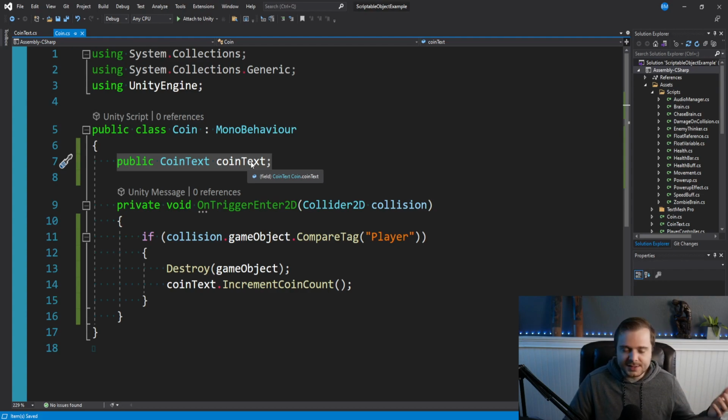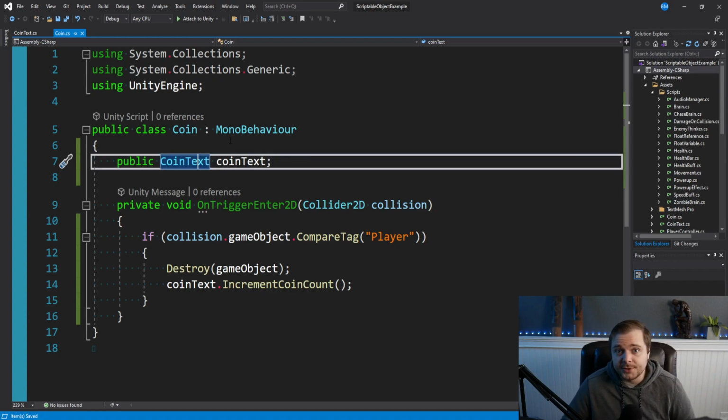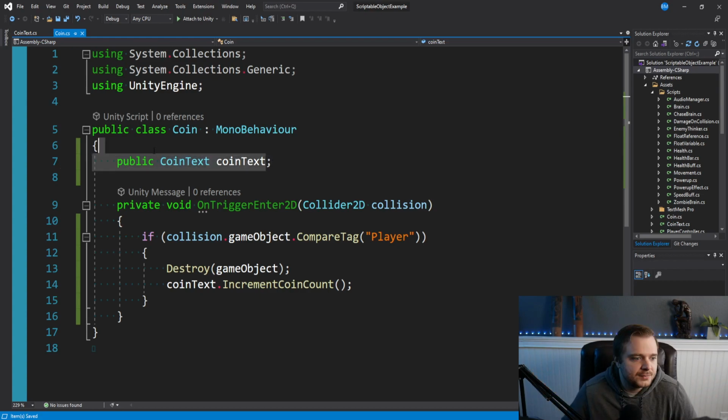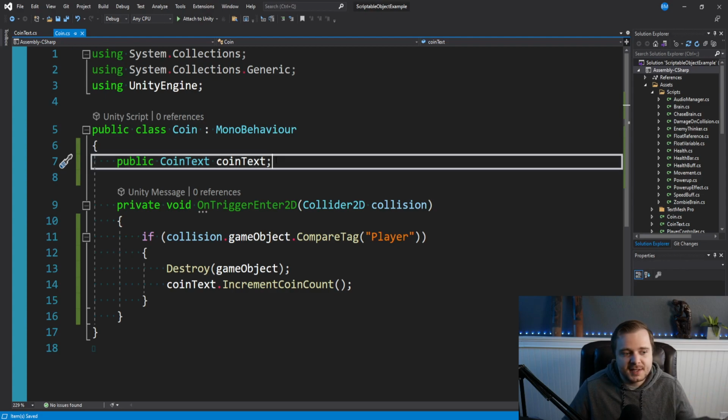But should every single coin have a reference to this coin text? No. It shouldn't. This is what's called a dependency. You have a hard reference to another component in this script, and sometimes that's fine. In this case, it's not really necessary. So let's try and improve it. And we're going to do that with the observer pattern.